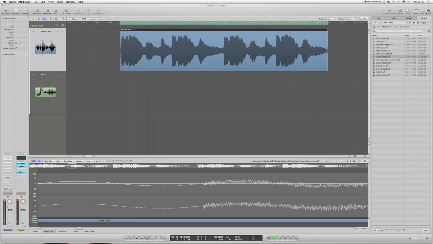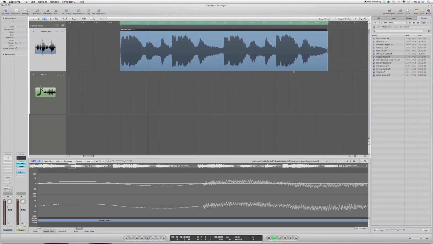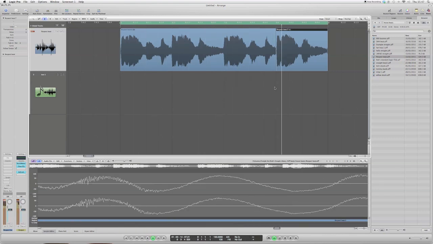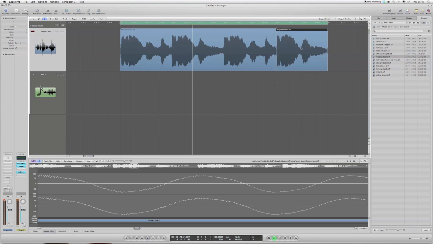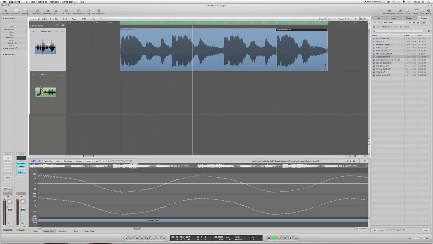And we're going to come up here to our tools and select the scissors. Then we're just going to chop this last beat off here. Simple as that. Obviously that just plays the same still, but it's now in two sections. So we're going to come back up to our tools again, and select the fade tool, which is this one here. Then we're going to draw in a fade on this last beat.